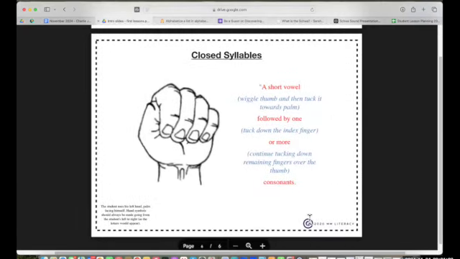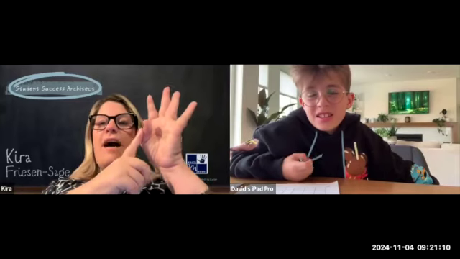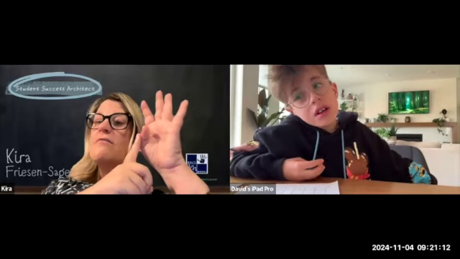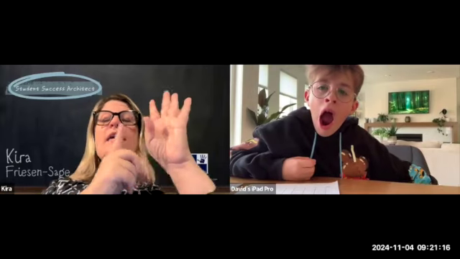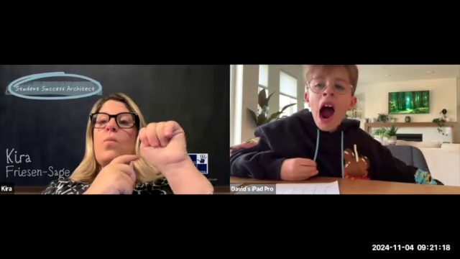Do you remember what a closed syllable is? We're going to review it. Okay. So this is my vowel. It's going to be a short vowel, so it's going to say a or i today. So a closed syllable is a short vowel followed by one or more consonants.